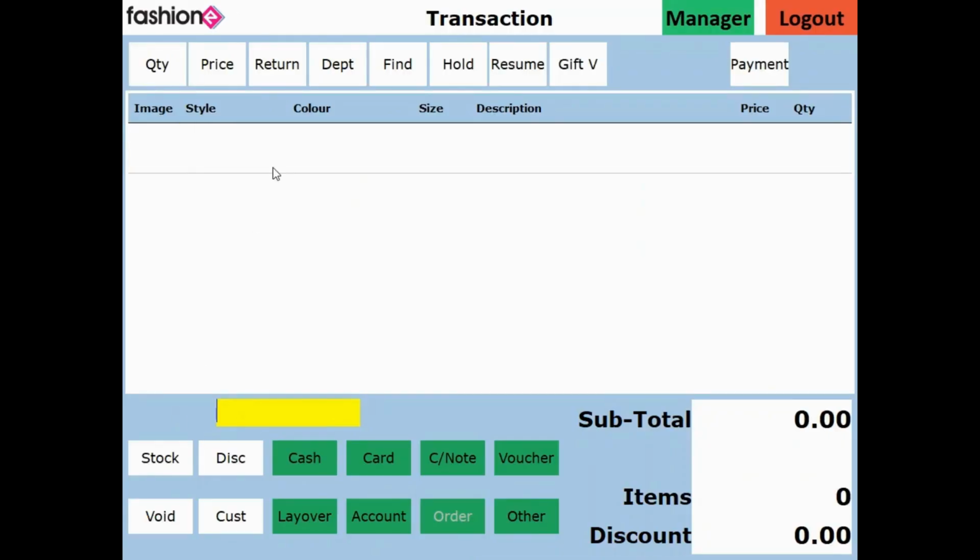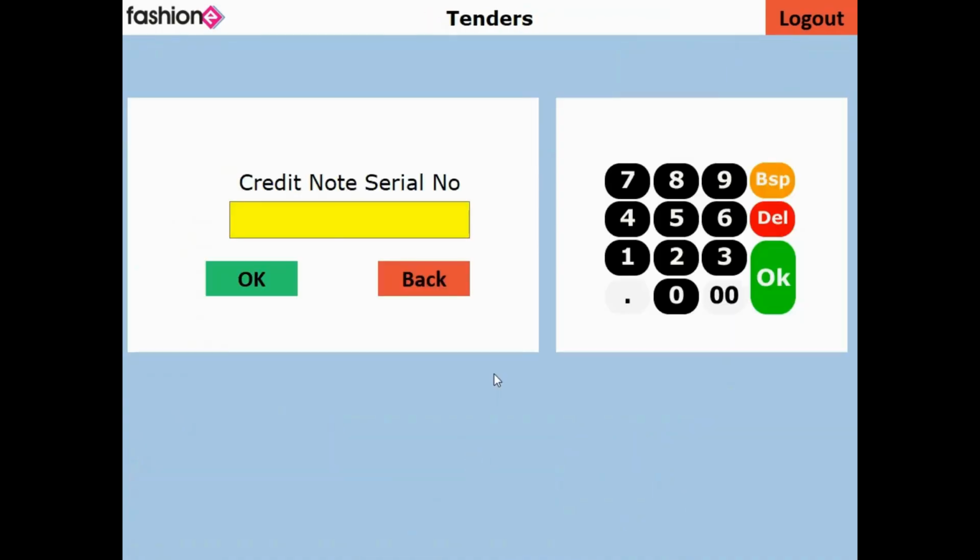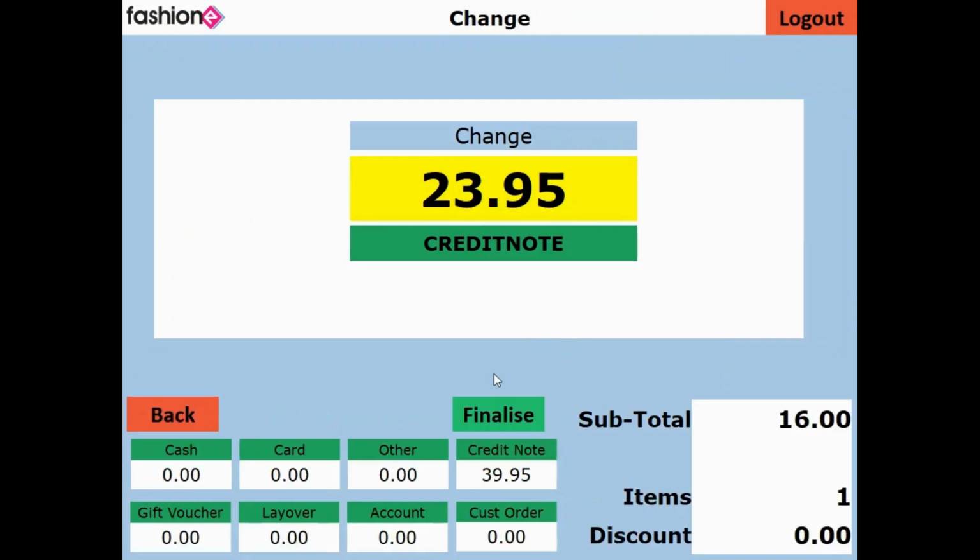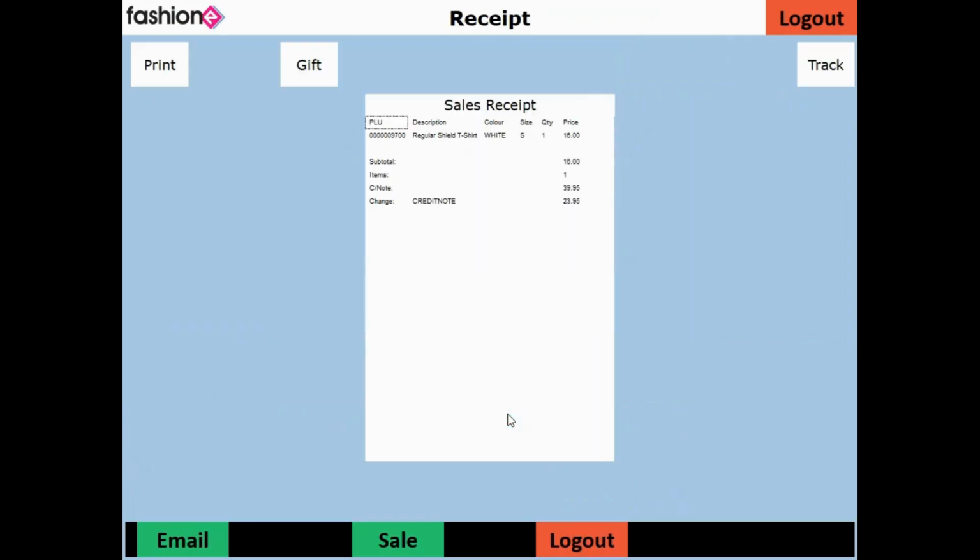Next, I'm going to show you how to use a credit note when the value is less. So I'm going to scan my item and then my credit note. So the transaction's £16 and my credit note is £39.95. So I owe the customer £23.95 on a credit note. When I press finalise, a new credit note will print for £23.95 and then you can dispose of the other credit note that you've just used.